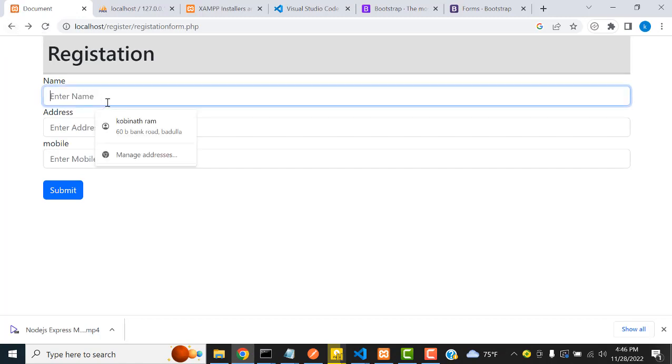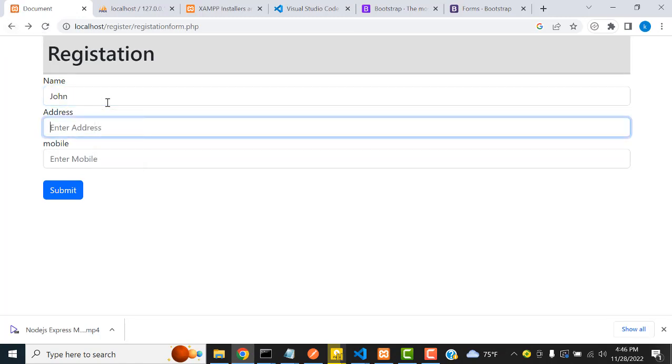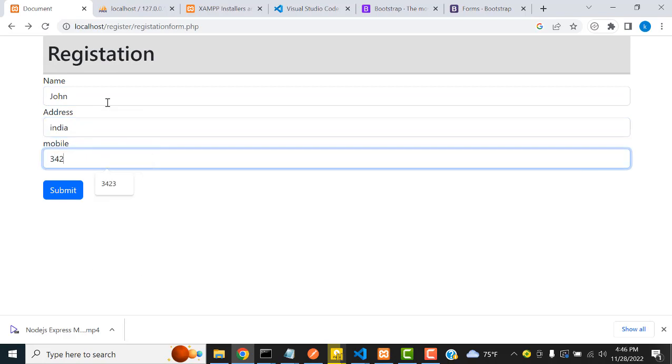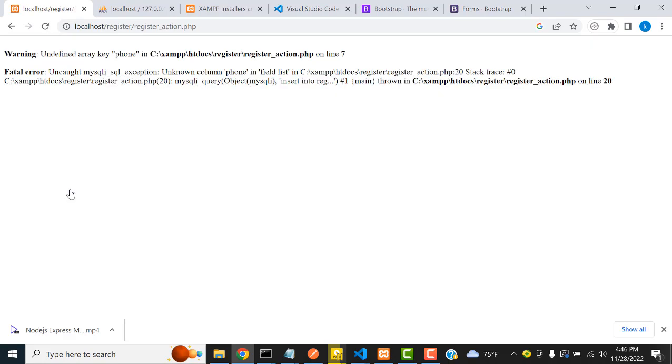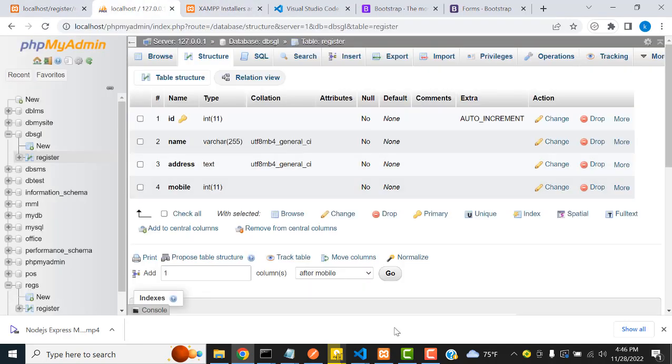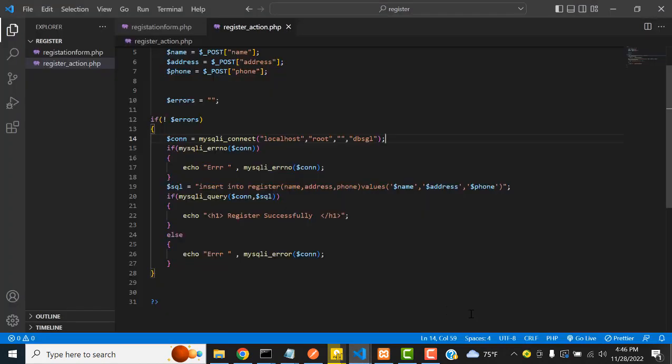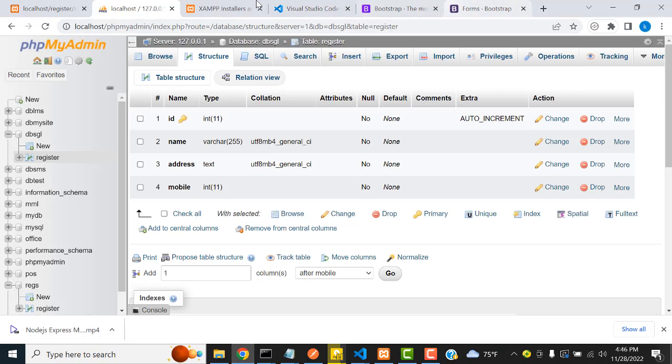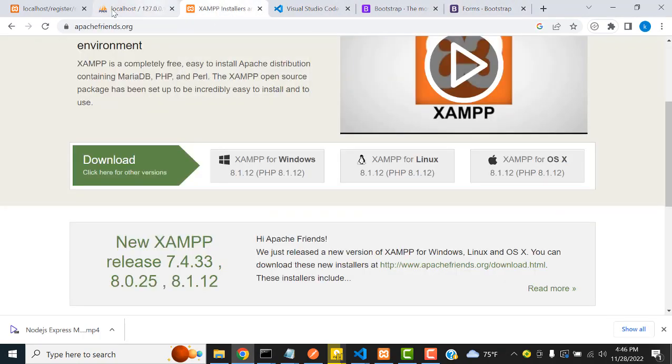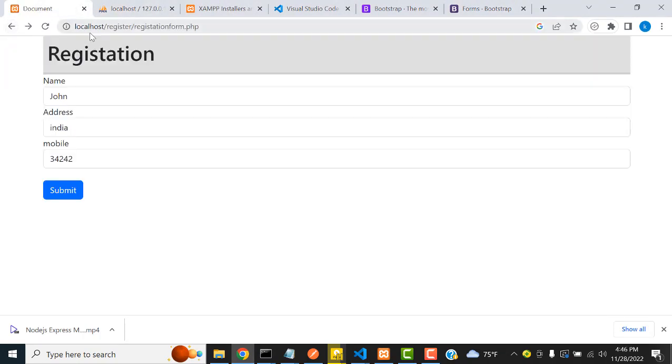Right now I'm going to write it again: John, India, some mobile number. Click the submit button. Undefined array key phone. What's the field name? Mobile. Okay, what I did here is phone. If I display the error, it is good for you to learn PHP. This is how you do error solving. You must read the error.